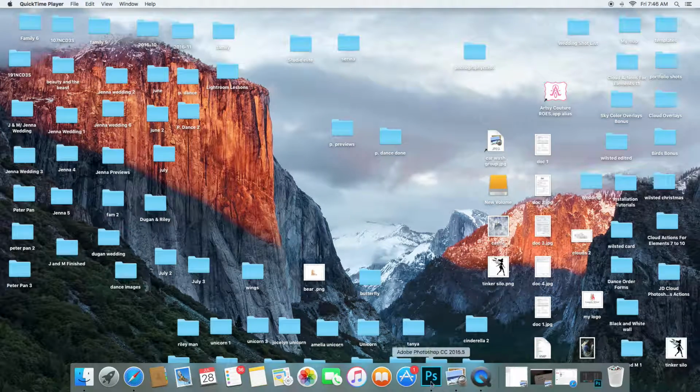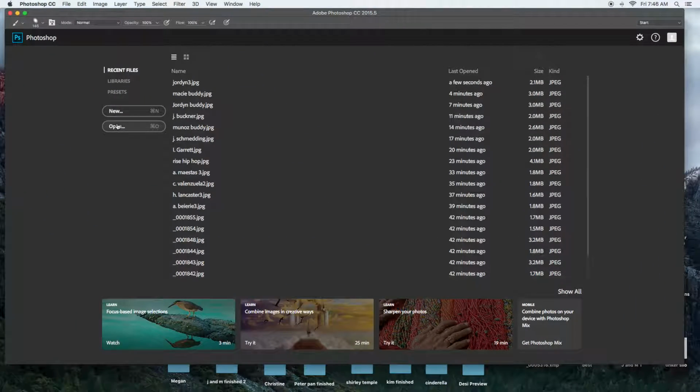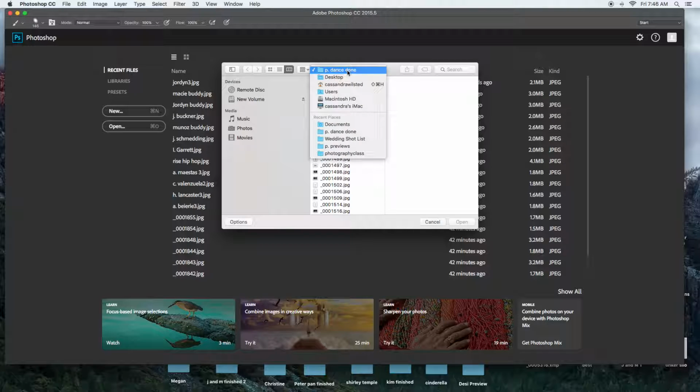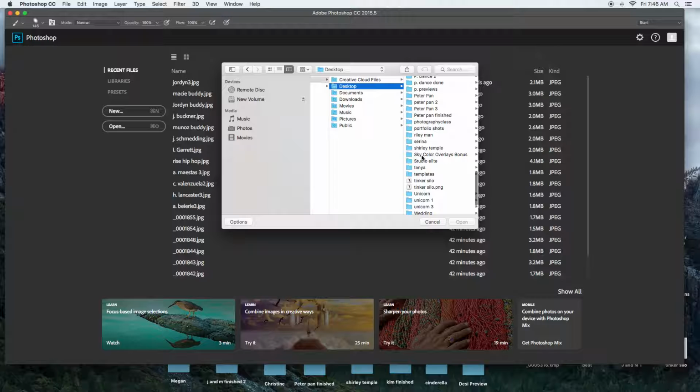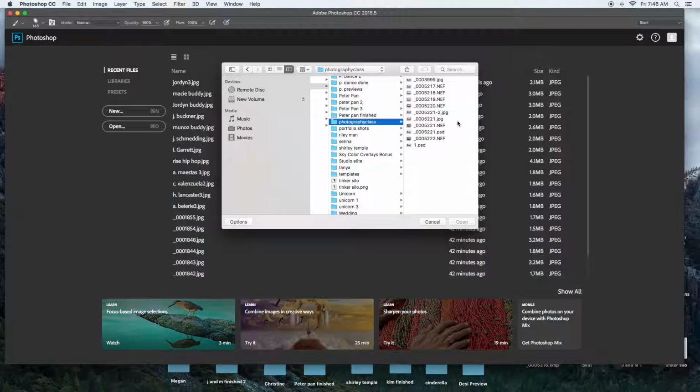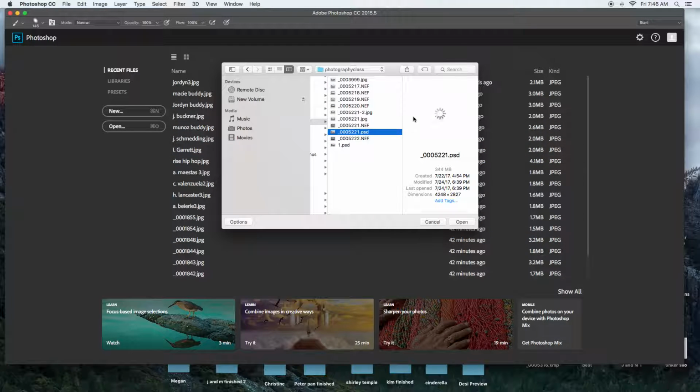Next thing we are going to do is finish up our Tea Party edit. So I'm going to go back to my photography class file, and I'm going to go to my saved PSD file.